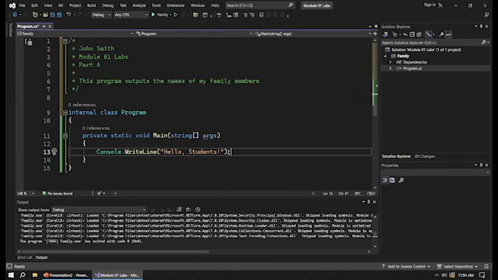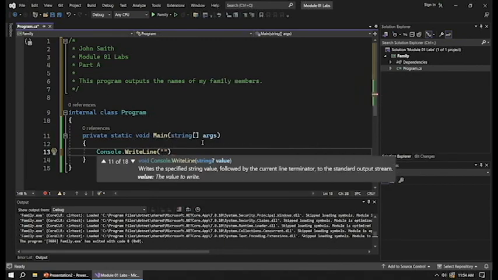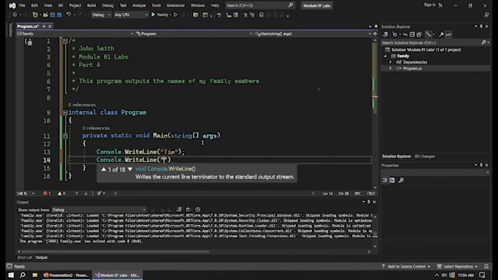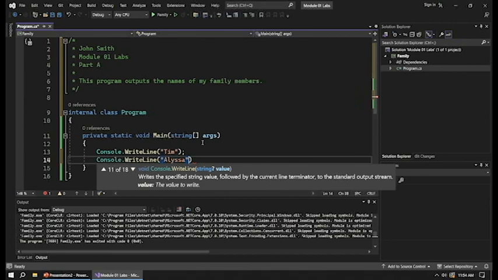We don't really need to make it say hello students or hello world or anything like that. So I'm going to delete that. And my example here is that I'm going to output the names of the people in my family. So I'm going to say Console.WriteLine, and in parentheses and quotation marks, "In my family," then Console.WriteLine, "My wife is named Alyssa."